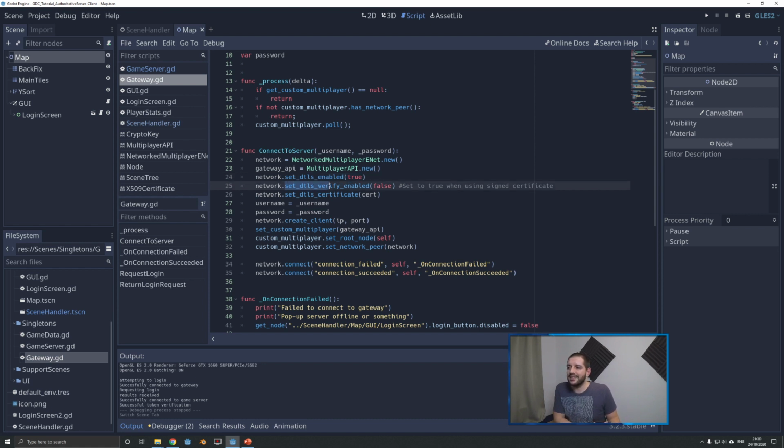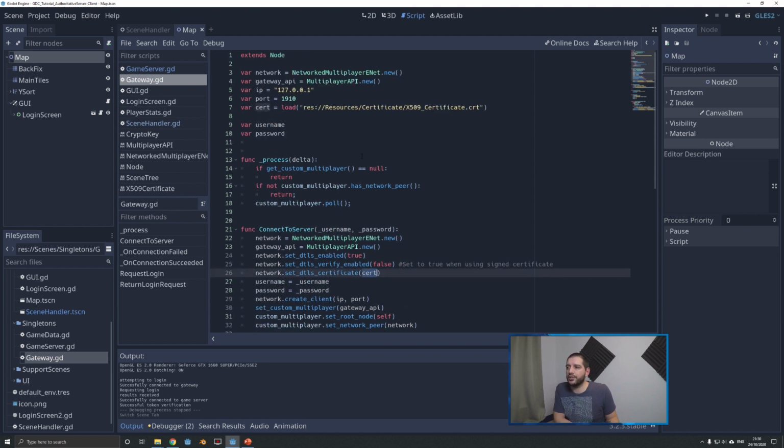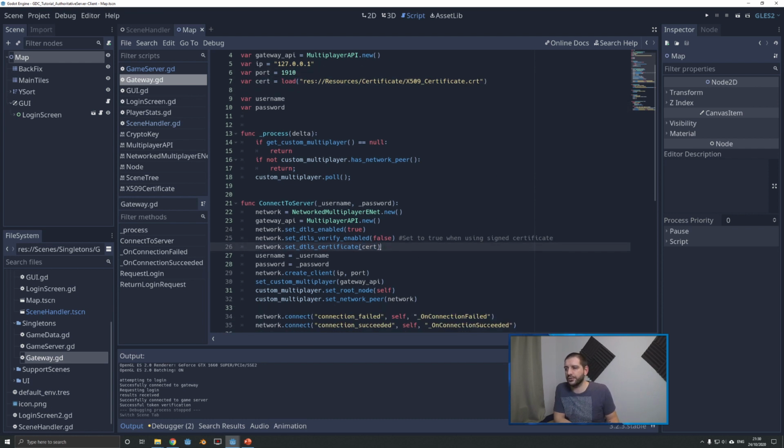We are going to set the DTLS verify enabled to false. This is that moment that we tell Godot to please not verify our certificate against international databases, because we know it's self-signed during the production process. I've noted here to set this to true when using signed certificates when you start releasing your game. Then under network, we set the DTLS certificate to that cert, which is of course the variable on the top here that we've defined or loaded our cert into.